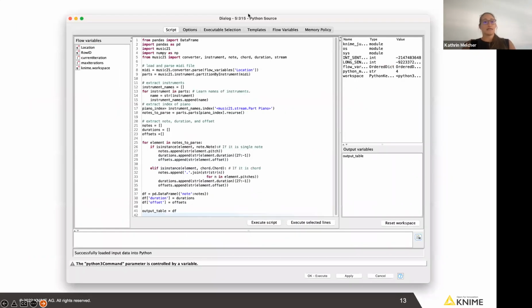And here you can see the configuration window of the Python Source node. As you can see, it was just a few lines of code which I needed to actually extract the 3 different features from each of the MIDI files. So what I do here is I first load the different libraries that I use, then I parse the MIDI files, I extract the instruments, and then in this part, I go through the parsed MIDI file and I extract the notes, the duration, and the offset.